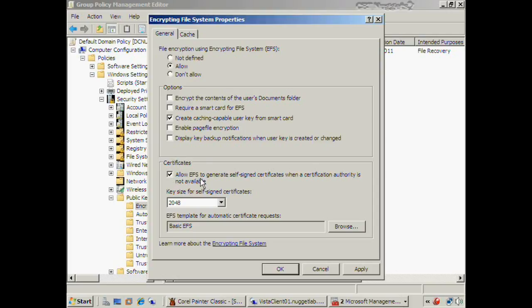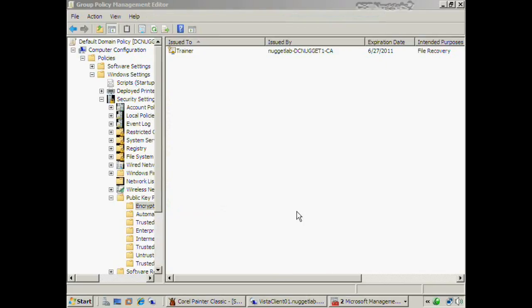Here's another one. This by default says allow EFS to generate self-signed certificates. I usually don't like that at all. I usually disallow that item because I want to make sure that any EFS encryption that occurs is only as a result of certificates that have been issued from my own certificate authority. And then when users do decide to use encryption, there's automatic certificate requests, and a basic EFS certificate that is available for them. So these are the basic settings for the encrypting file system by policy.